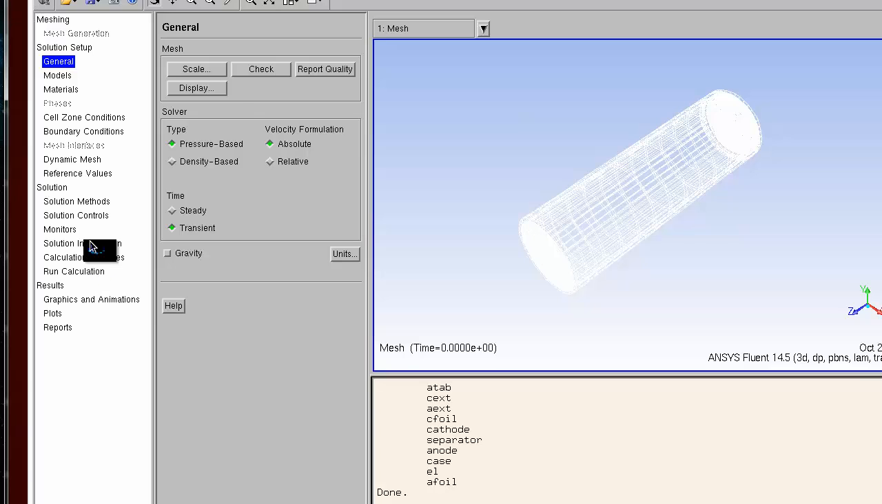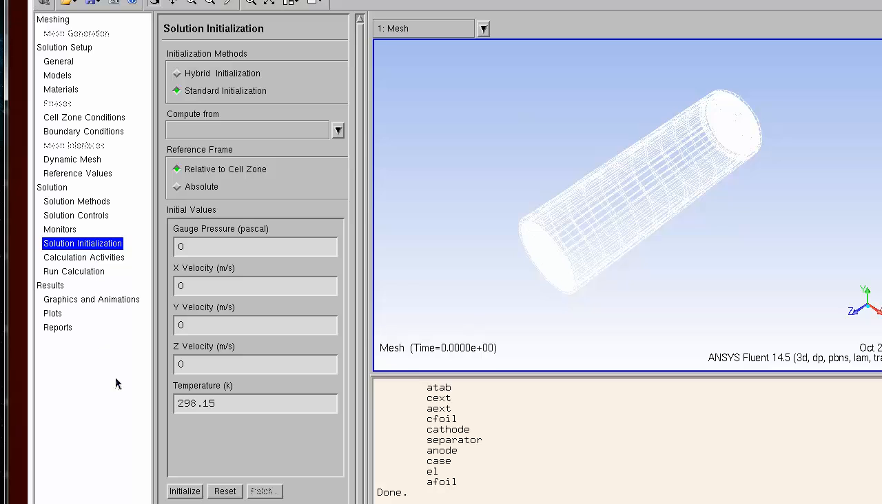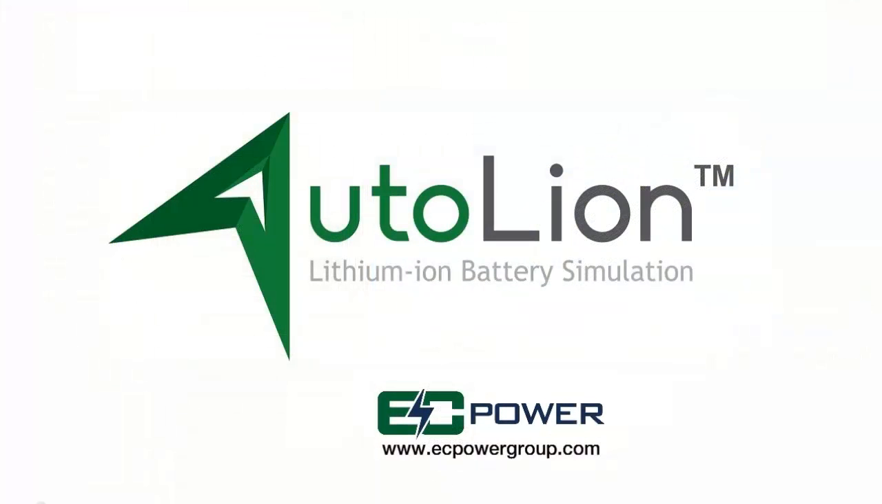This process can be repeated for any desired material for either the positive or negative electrode, as long as all of the required information is available.